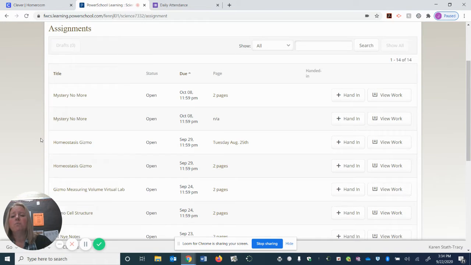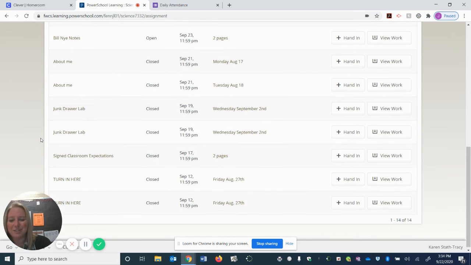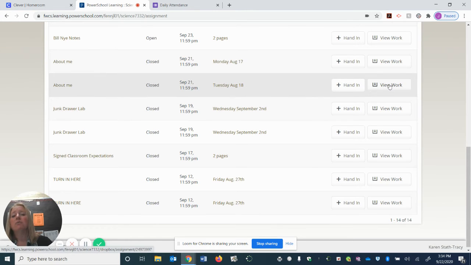Most of the kids will know that some of these are written on here twice for a reason. That does not mean they have to do it twice. But what you will notice over here is there is a hand in button, and there's also a view work.